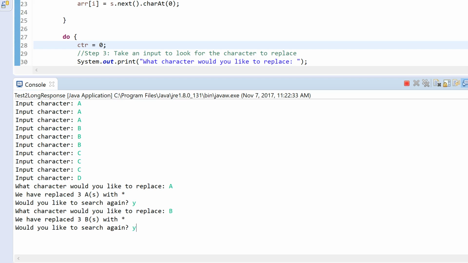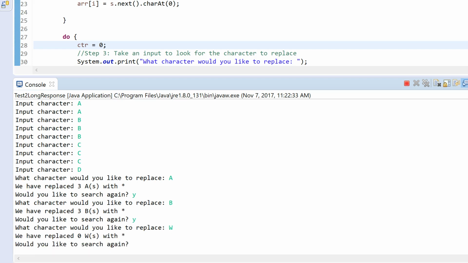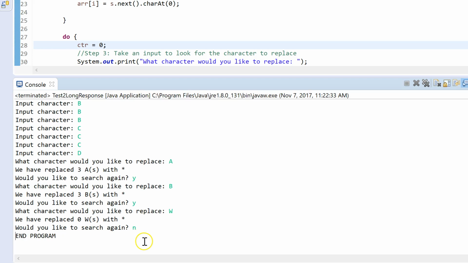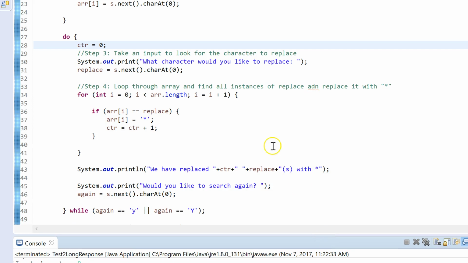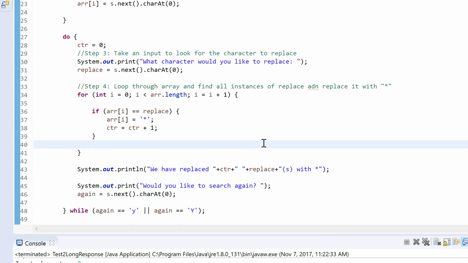Would you like to search again? Yes. W. Would you like to search again? No. End of program. So there's a lot of really nice ideas here. This is a simple program in terms of it doesn't do anything fancy, but it highlights a lot of essential skills you need when you get into more complex algorithms.